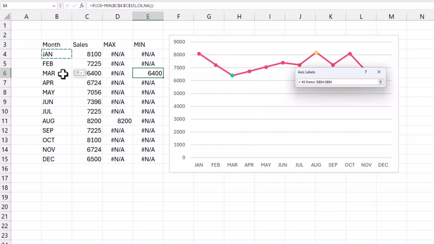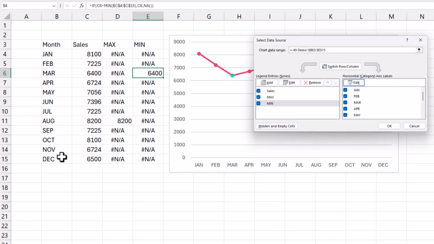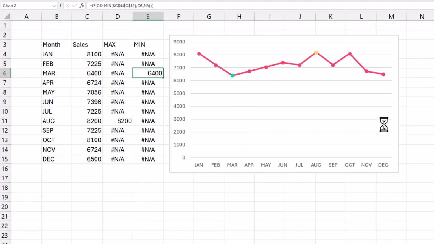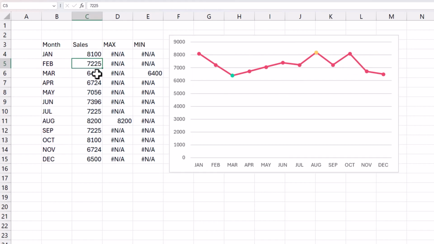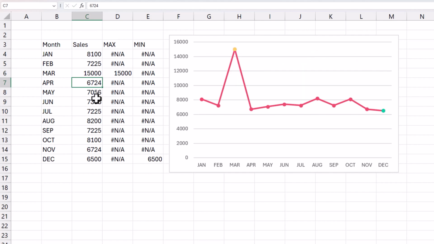The horizontal is still the same. So basically, we are choosing the X and Y axis for each of the series. We have three series: the sales, the max, and then the min. And then I'm going to press OK. So Excel is highlighting by default. For example, instead of 6,400 being the minimum, let's say I change that to 15,000. That should become a maximum point, and then the minimum also changes. So you can see that it's already working.